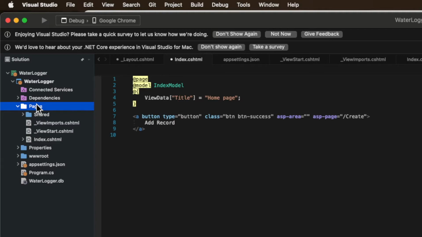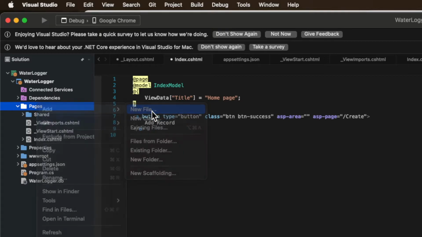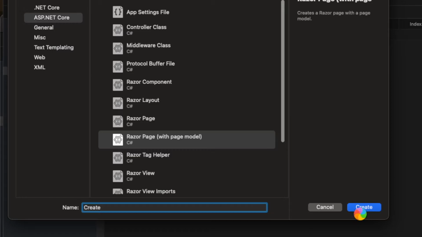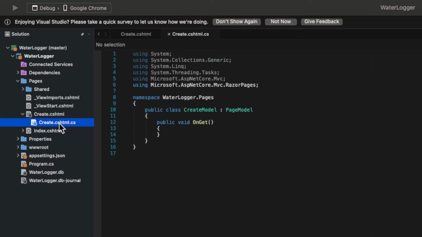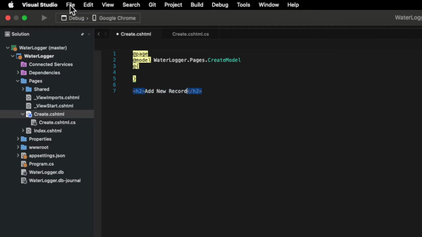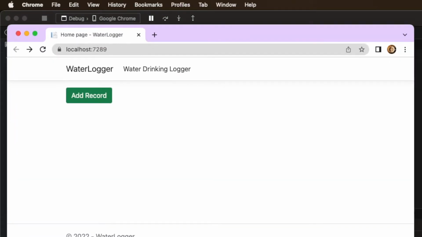So now let's create the create page where we're going to add records to the database. So I'm right-clicking the pages folder, choosing new file, and in ASP.NET Core, I'm choosing Razor page with page model. The name of the page is going to be create. So here we have the create view with the create model. Let's start with simply creating a header, add new record in between H2 tags. If we run the application and click the add record button, we're going to be directed to the create page.